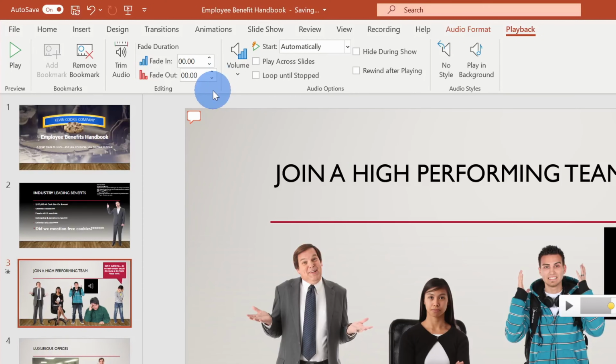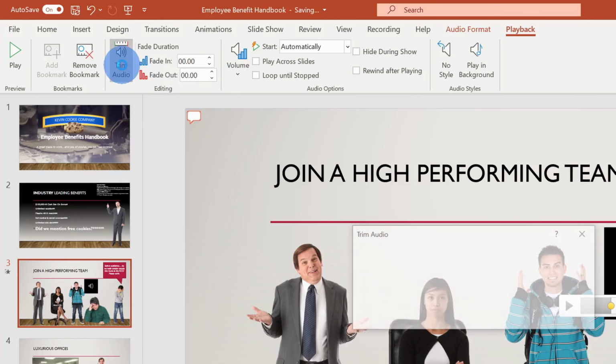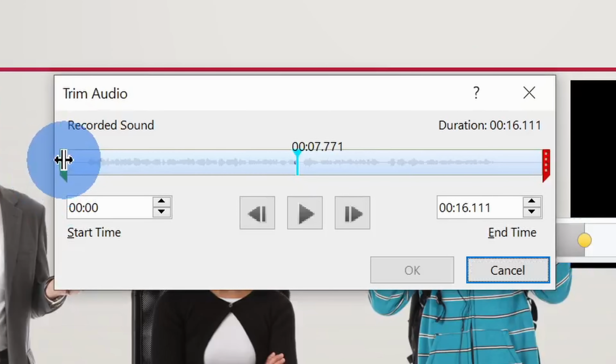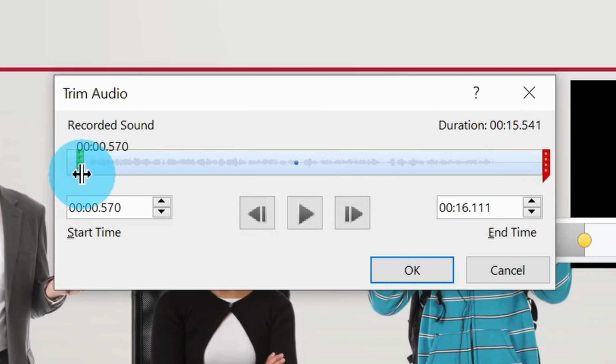Up above, I also have the option to trim my audio. So when I click on this, I can set the beginning point. So maybe I take a few seconds before I start talking, I can trim that out of the track. Here at the end too, it looks like there's a little bit of downtime at the end where I'm not speaking, so I could also trim the end of it.